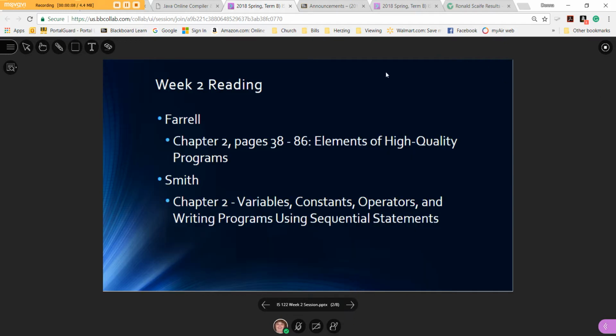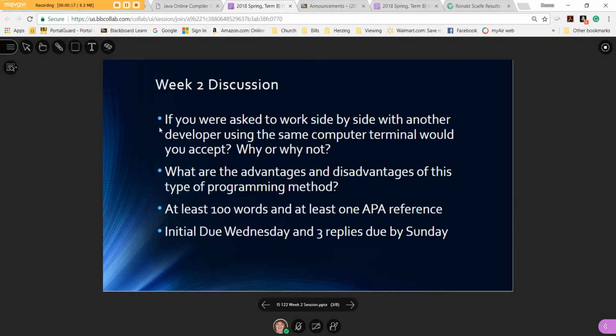The reading this week is in Farrell, Chapter 2, and in Smith, Chapter 2. The discussion: if you were asked to work side by side with another developer using the same computer terminal, would you accept? Why or why not? What are the advantages and disadvantages of this type of programming method? At least 100 words and at least one APA reference. The initial post is due on Wednesday and 3 replies are due by Sunday.